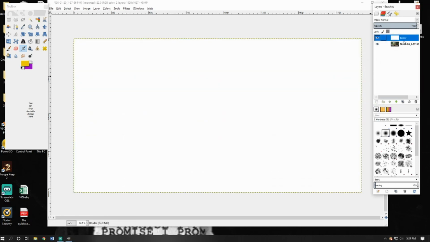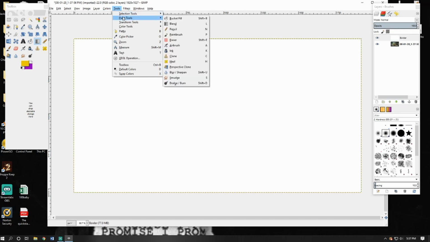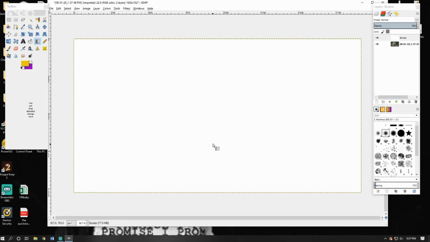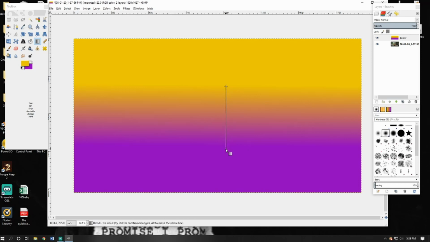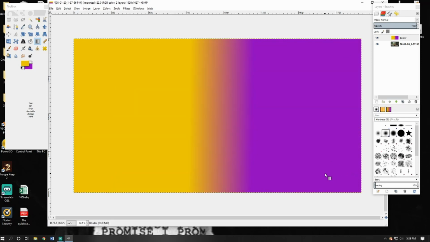So let's make sure your border layer here is selected, and then I'm going to go to this gradient tool or the blend tool. I'm going to select that. You can also find that, I think, under Tools and Paint, or the shortcut is L. Then I'm just going to drag this tool up or down if you want the yellow, the foreground color, to come first. Or if you want to do it this way, you can do that too, but I find I like doing it horizontally.